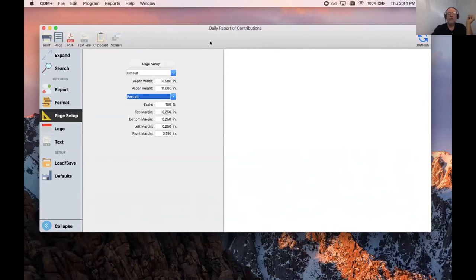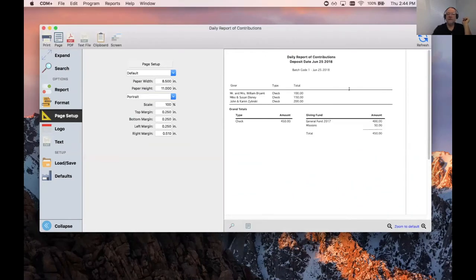Then I can go ahead and print this. Let's go ahead and just do a refresh and use the refresh window here. Well, there's my daily report. And so I can see that I got these 3 contributions from these 3 donors that each total this amount. Here's my total that came in by check. If I had received cash contributions, that would be broken out down here as well. And then also my breakout by giving fund.